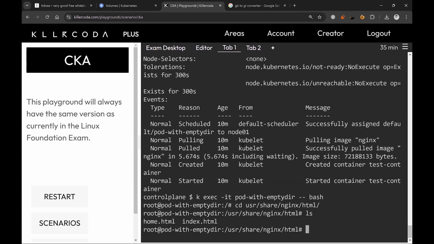Now let us do one more thing. Let us try to restart the container and see what happens. So we are inside the pod right now.